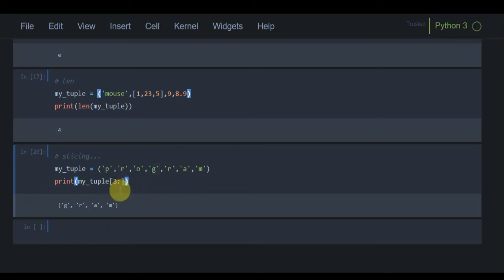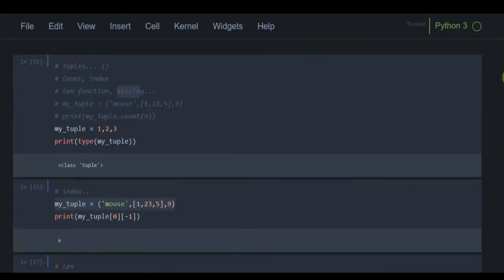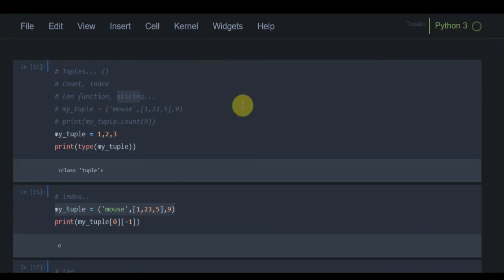Now what if both columns of the slice are empty? If I don't write anything here and run this program again, you can see all the elements in the tuple are appearing at the output. So this is the last method we have, slicing.